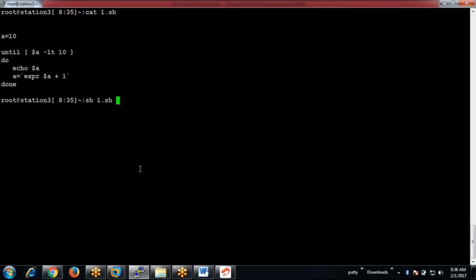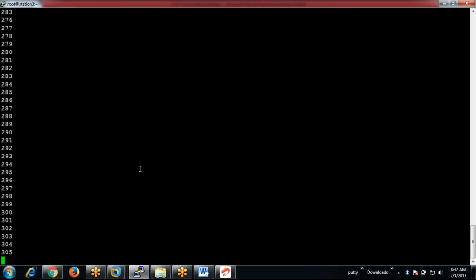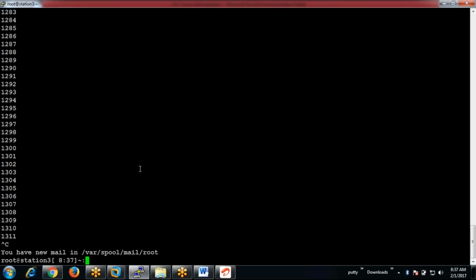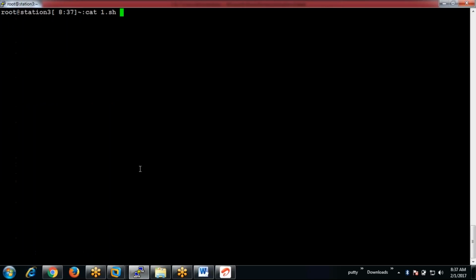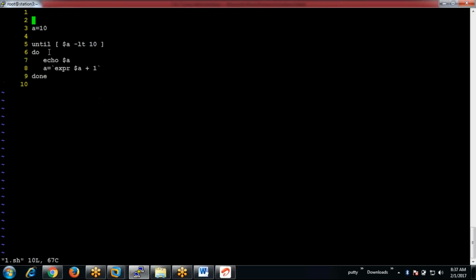Okay, see, on running this script, it will be printing the values starting from 10, 11, 12, 13, 14, 15, 16, and it will go on. See here. Because what we are saying here is until A is lesser than 10, keep running the until loop here. Now say, for an example, if I'm making here a minus, what will it do?